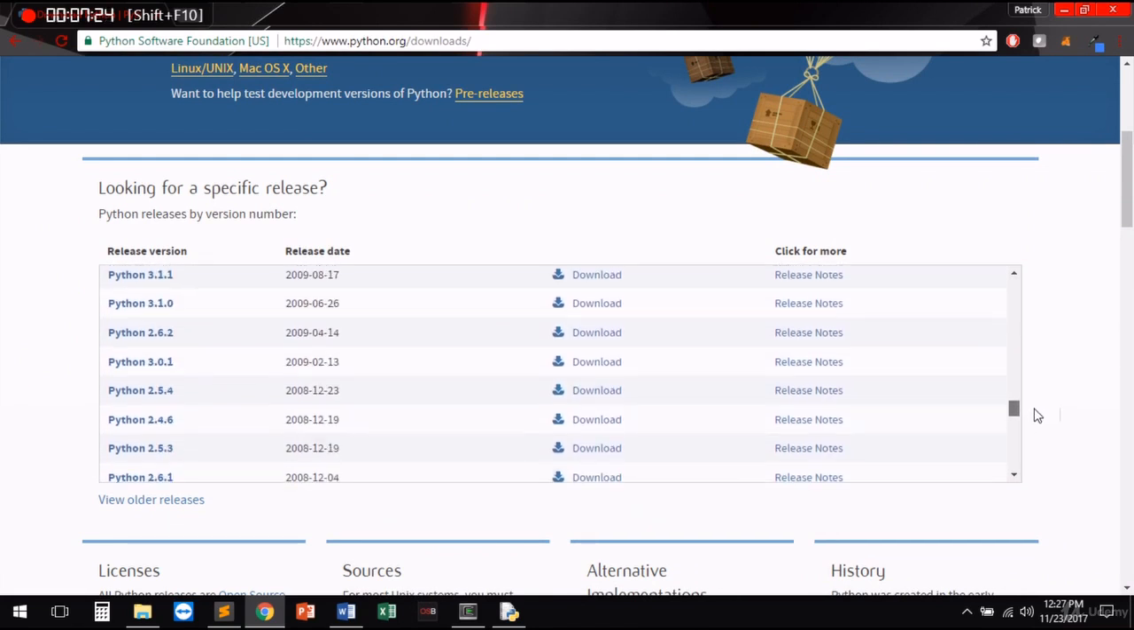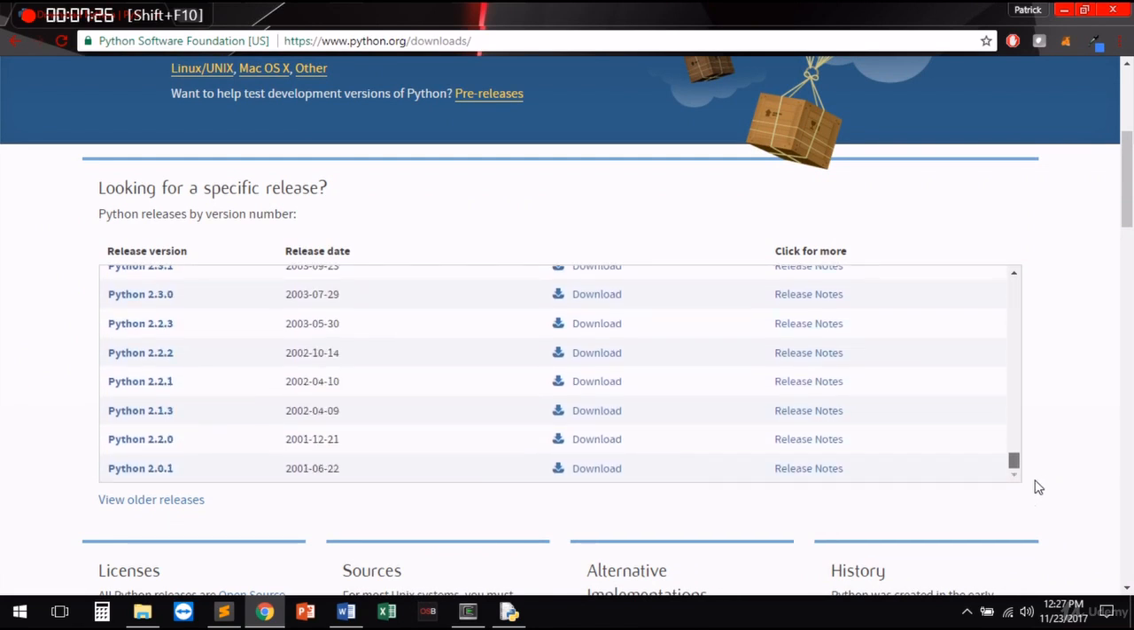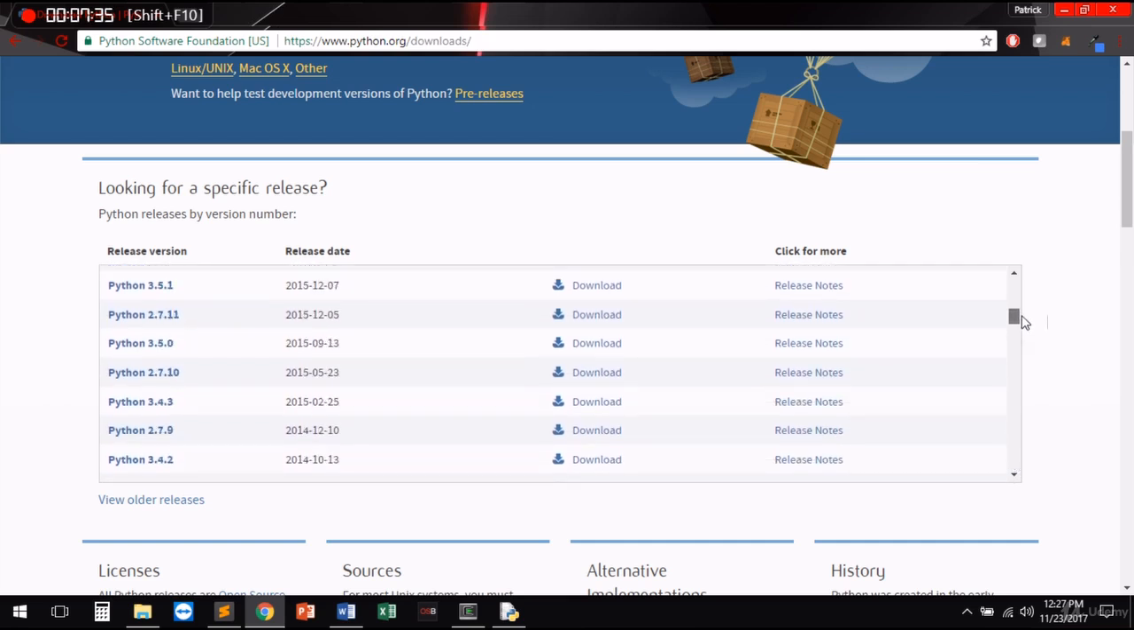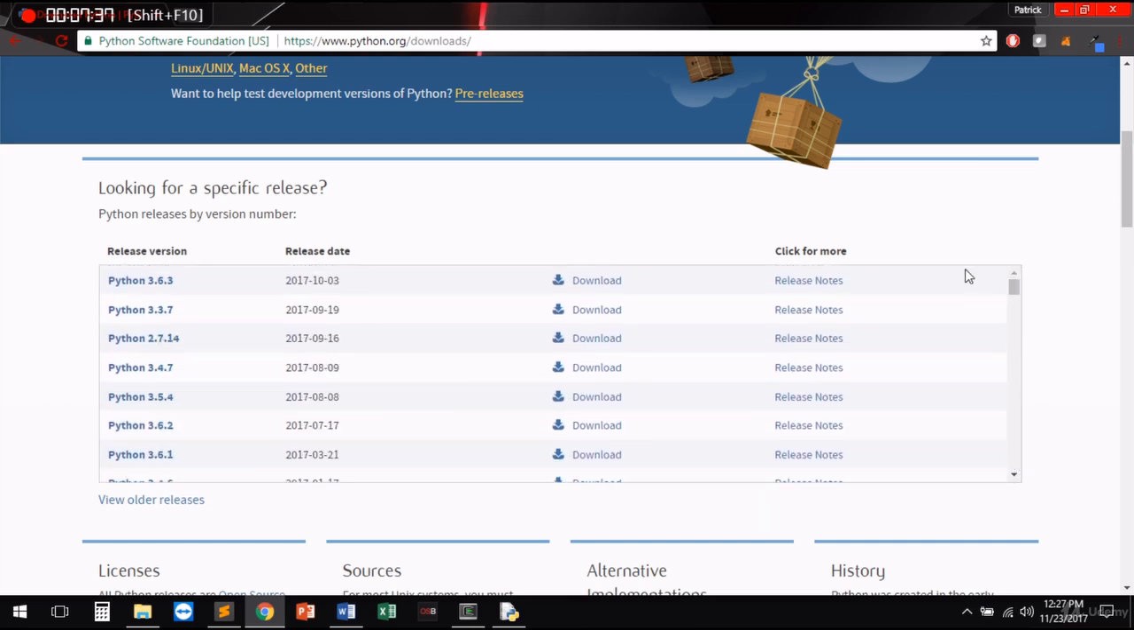So if you need a very specific version, you can download that. It goes all the way back to 2001, even though Python 1 actually started before then, so that is no longer available. Alright, if you scroll all the way back up to the top, we're going to go with version 3.5.4.